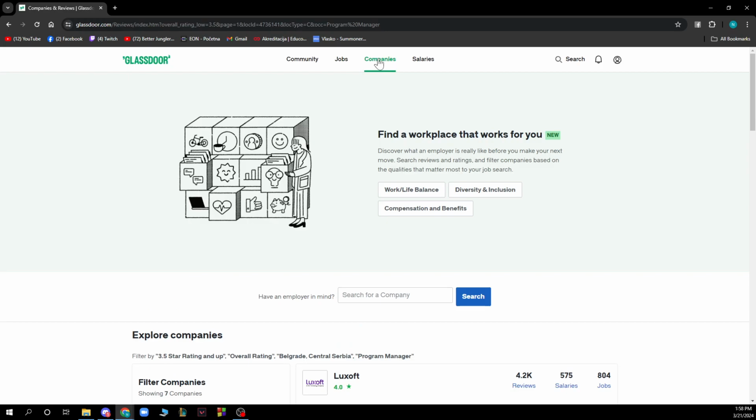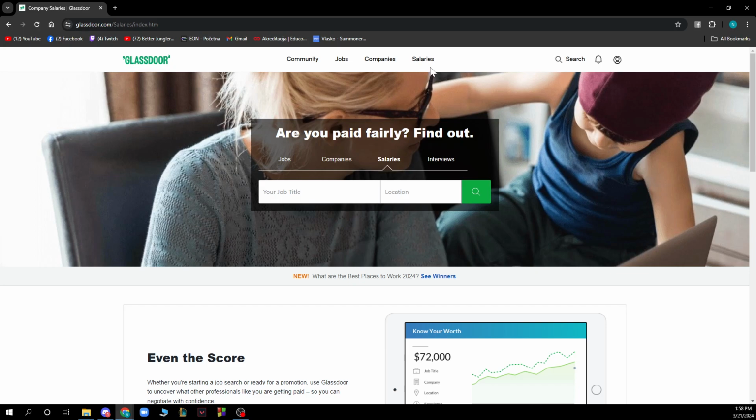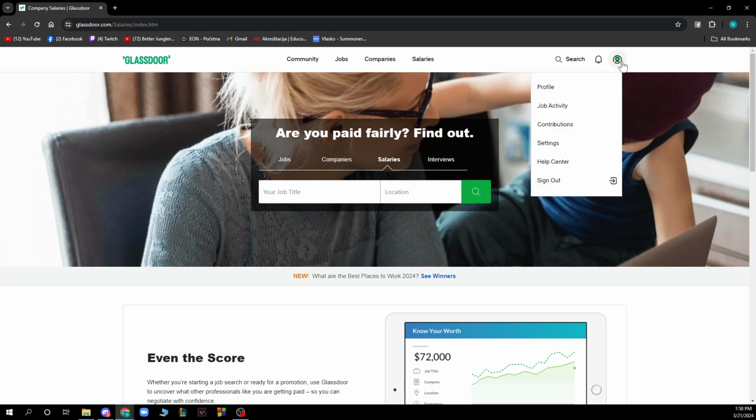This is a new feature. If you have an employer in mind, you can search for a company by typing the company name here and clicking on the search button. Also, we have the salaries, where you can see if you are paid fairly. Find out by putting in your job title and the location of the job and clicking on the search button. Also in the top right corner, we have your profile, job activity, contributions, settings, help center, and the sign out option.